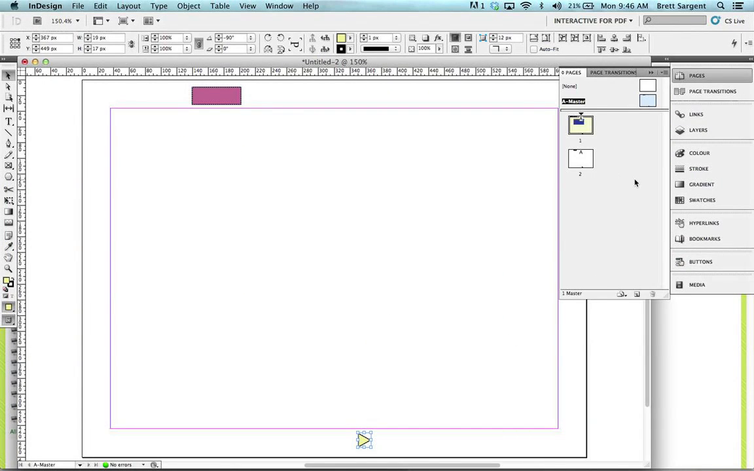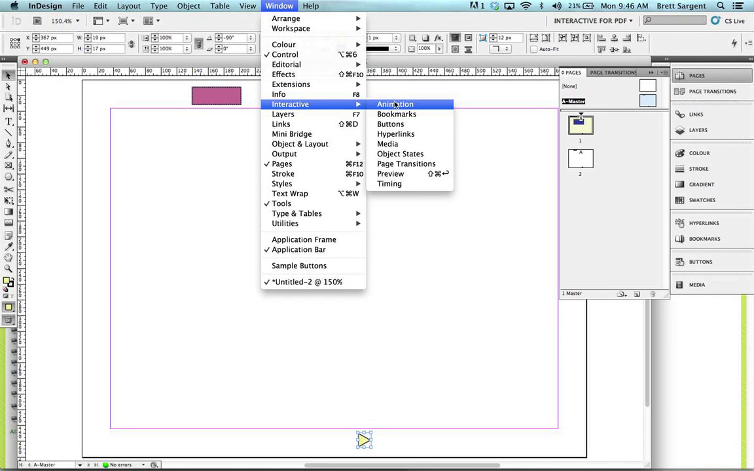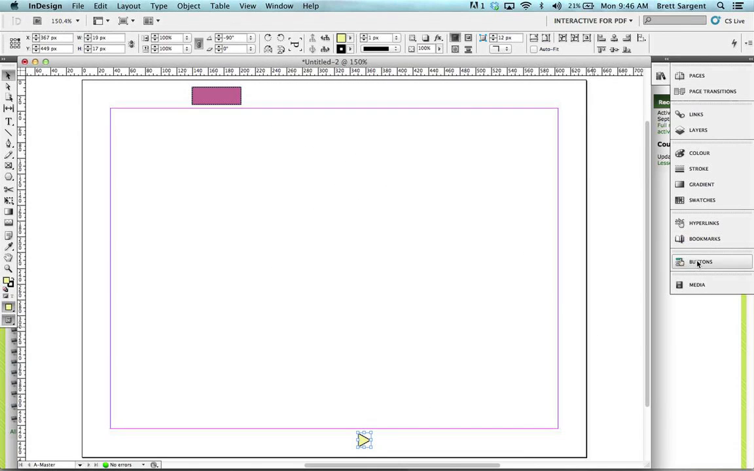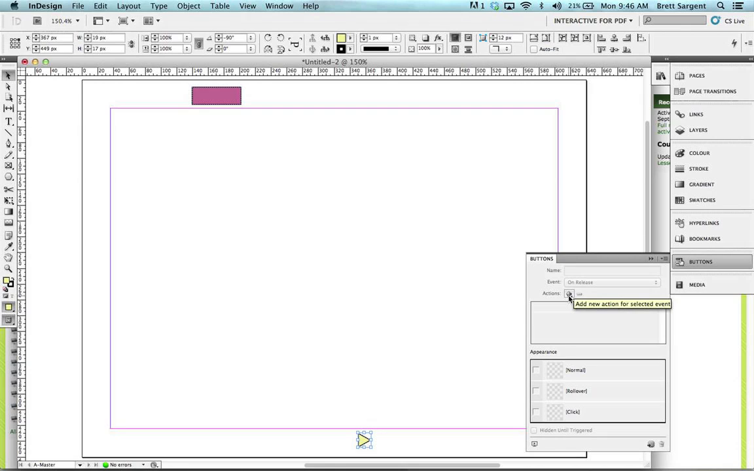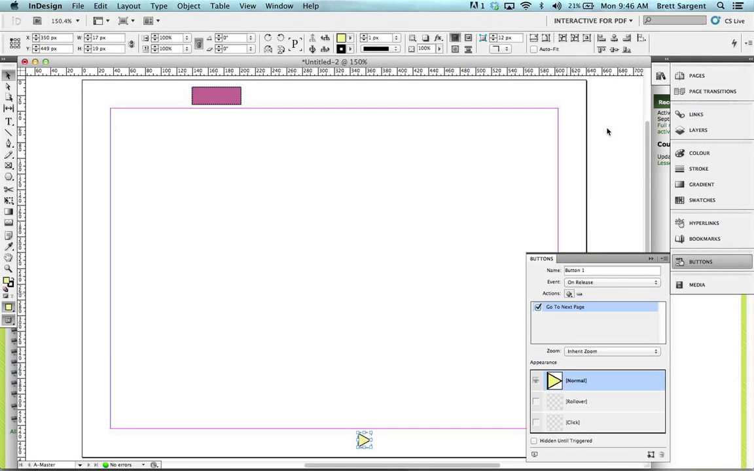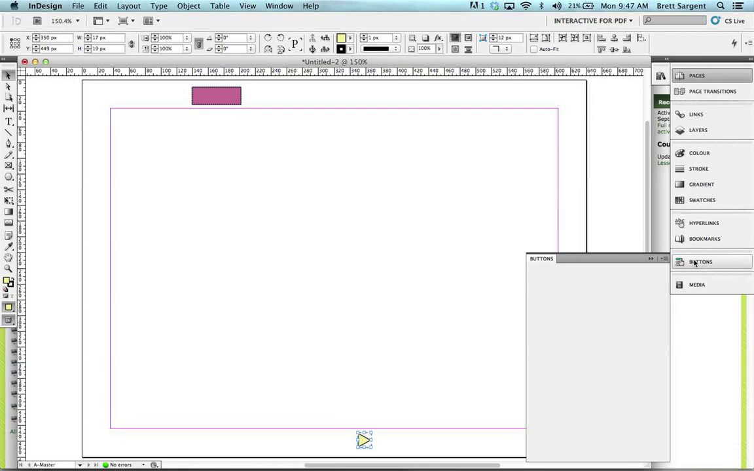So you can then go to Window, Interactive, and Buttons, and this is the buttons area. So I've got this selected, and it's asking me, there's nothing here yet, but this plus is the only thing I can do, which means add new action for selected event. So if I click on this, I can go to a certain page. I can go, what the best thing would probably be is go to next page because it's on the master. Let's just make sure I did have the master selected. I did. So the master now has this little button meaning go to next page.